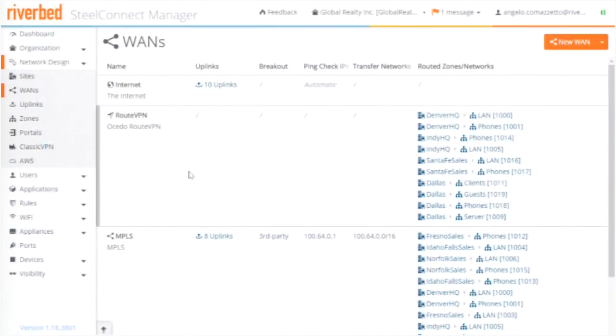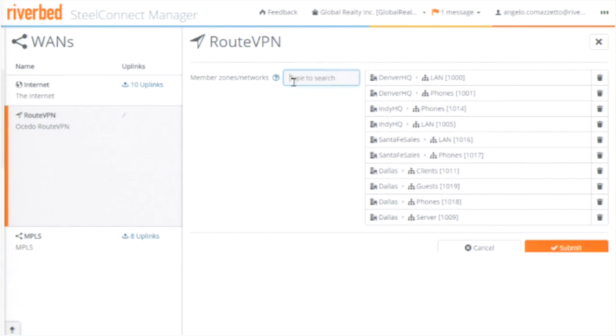So I thought I'd take you through an example of just what some of that looks like. We have this section here called WANs, and I have Route VPN, which is our VPN technology connecting things over the internet. And then we have a provider MPLS link as well. So I'm just going to add some of these networks to both WANs. I'll click on it, and I'm just going to add a few more.